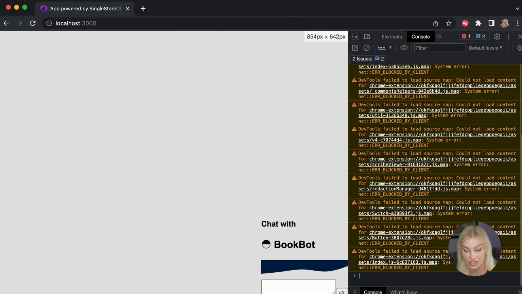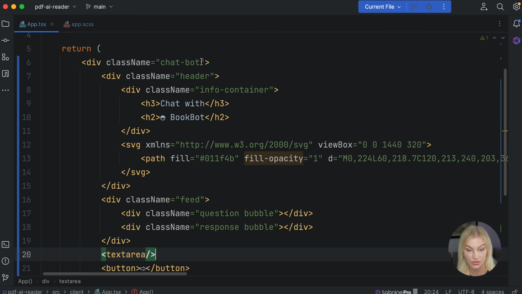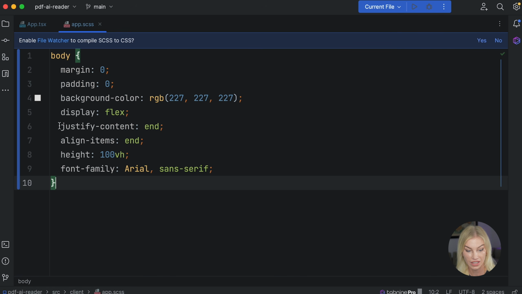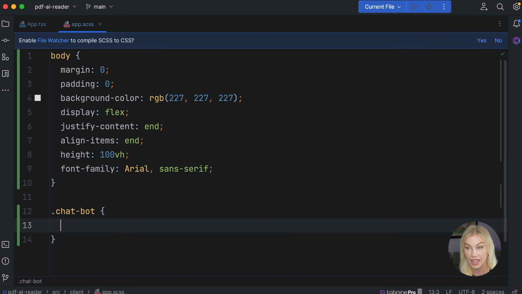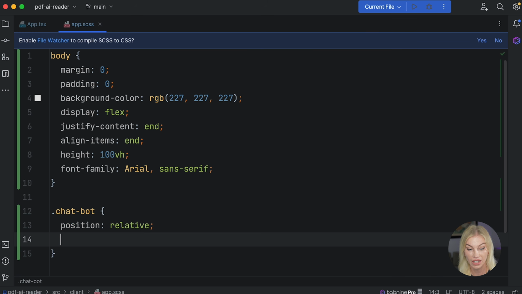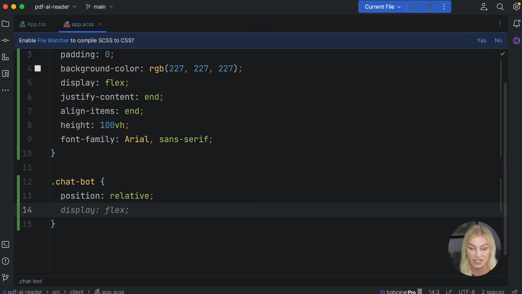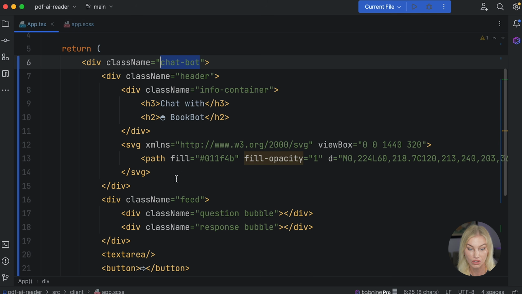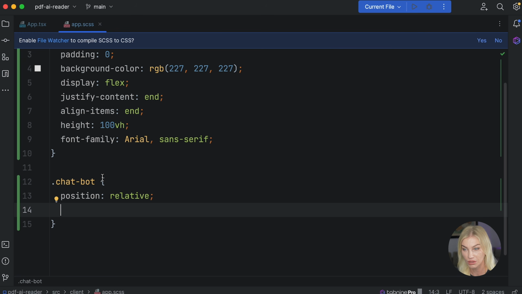That is looking good. Now let's actually style the chatbot. So let's grab this class name. I'm going to use dot for class name and the chatbot. I'm going to give it a position of relative as we're going to have to position stuff inside of this, inside the chatbot. These children elements are going to have other positions, which is why this needs to have a position relative, so it positions to this chatbot.